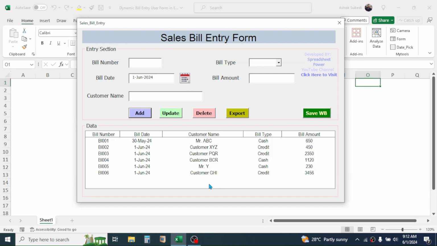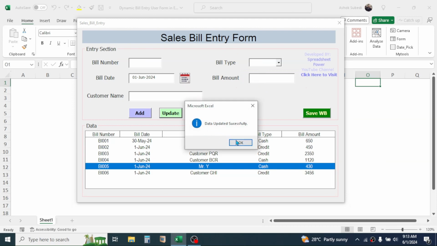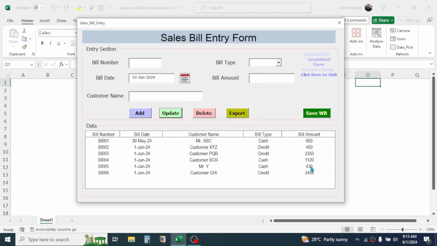Suppose you made a mistake while entering the details, then you can correct the entry by using the update button. For example, here in bill number 5, if the amount should be 430, then you can double click on this BI005. Then the details will be populated here in the boxes. Then you can correct the bill amount. Here I am making it 430. Then click on the update button. And here you see the data updated successfully. Here the value is corrected.